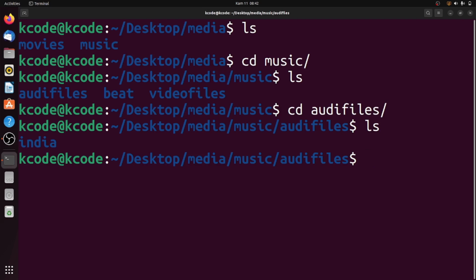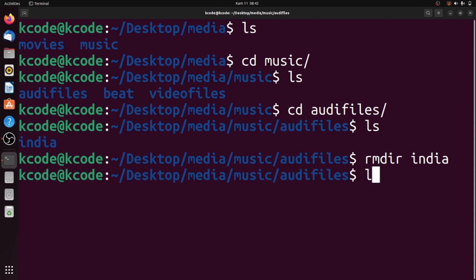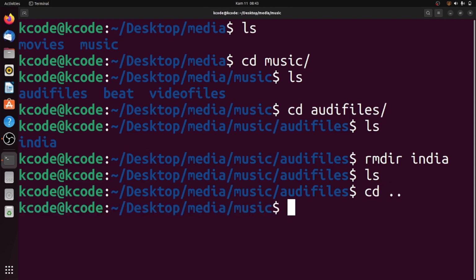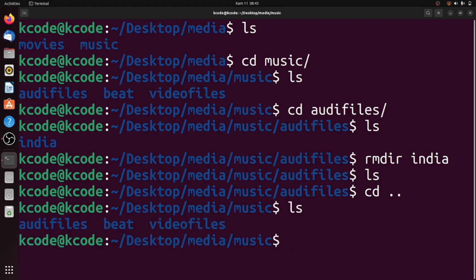And how do we delete a folder? We just use rmdir, remove directory, and the name of the directory. I press enter and let's see the content. You can see that it's empty. We just try to move one step backward and see the content.